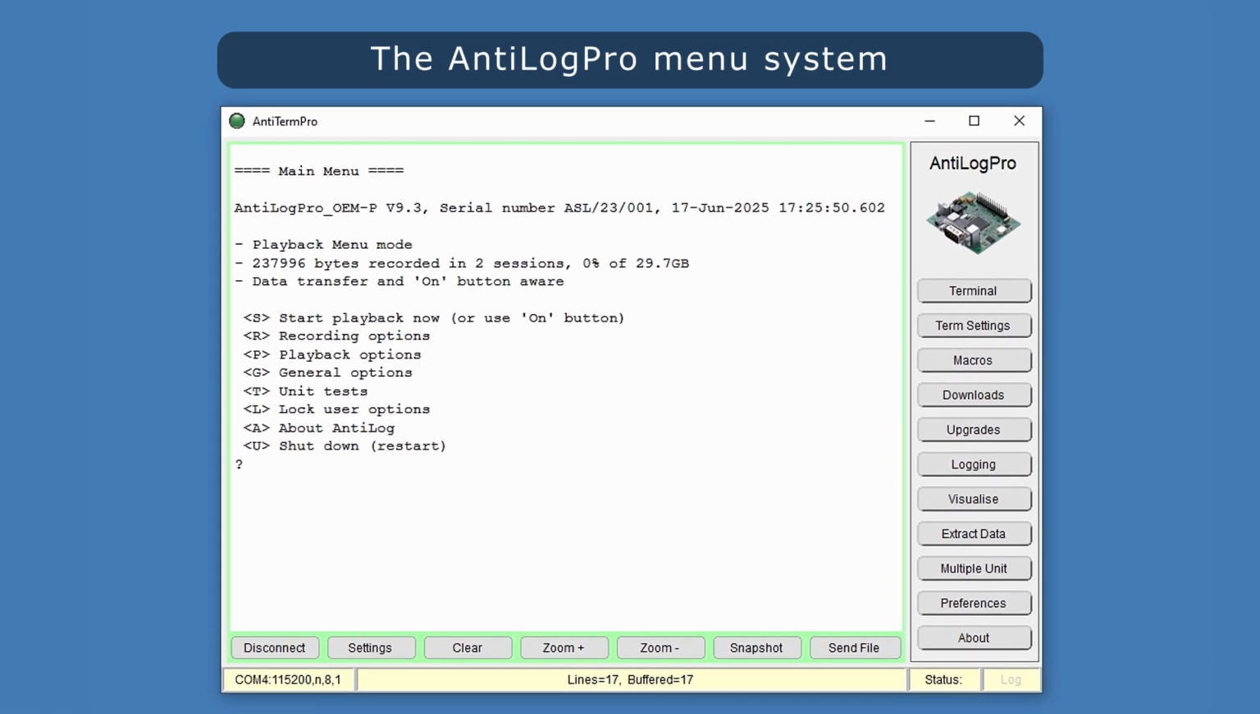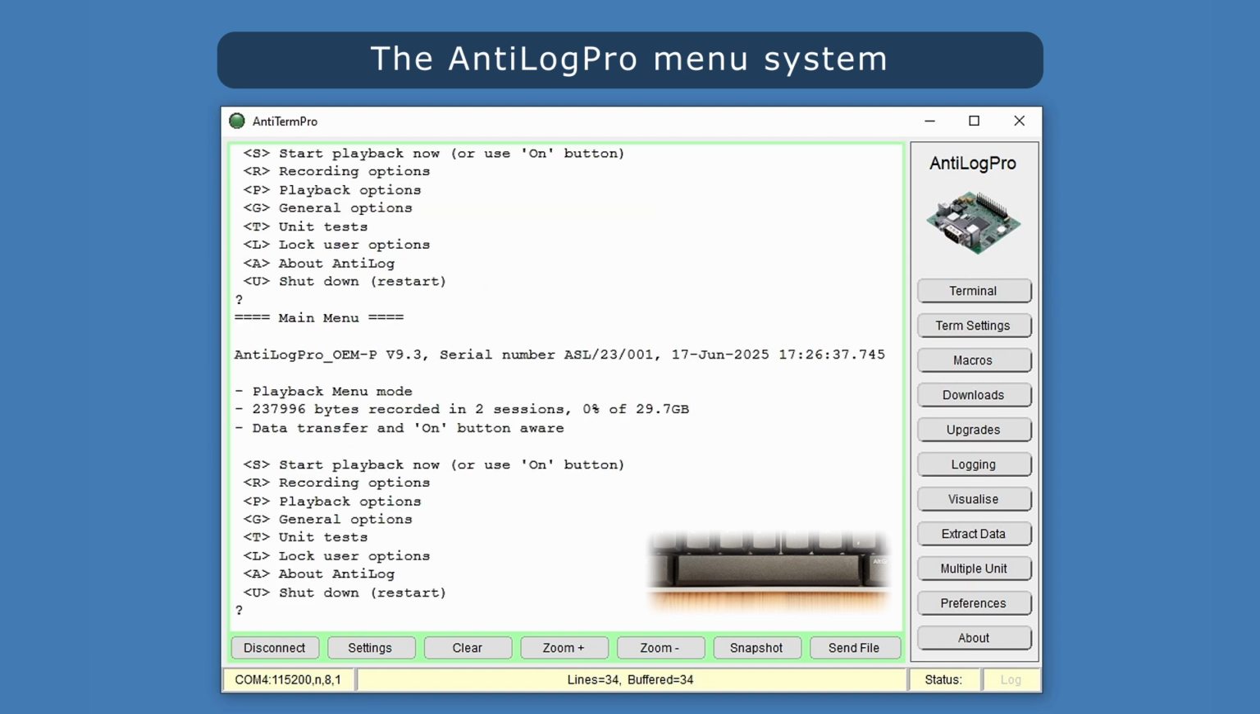The menu system allows you to configure your unit for your needs. You simply type the keys shown on the left of the menu to toggle or select menu items or enter into submenus. You can use the spacebar at any time to refresh the display, and you use the escape key to back out of any operations or submenus.